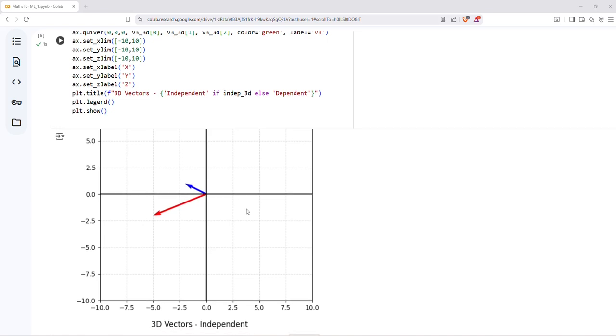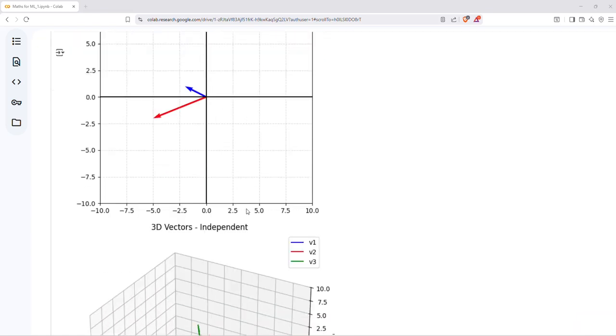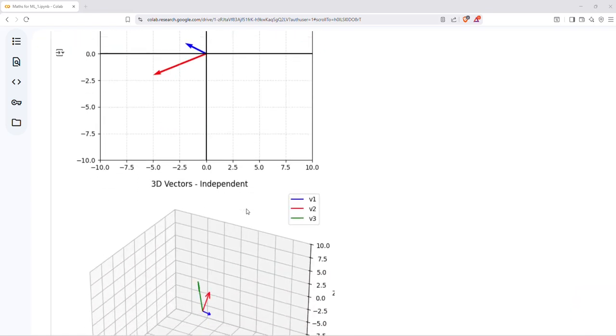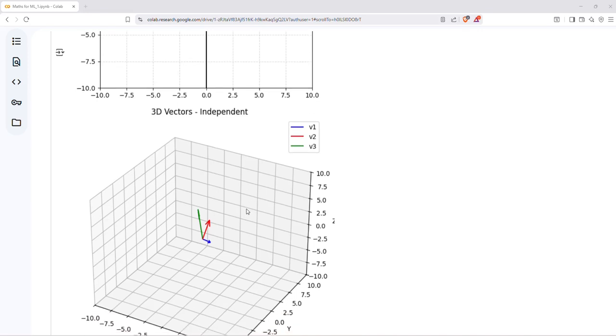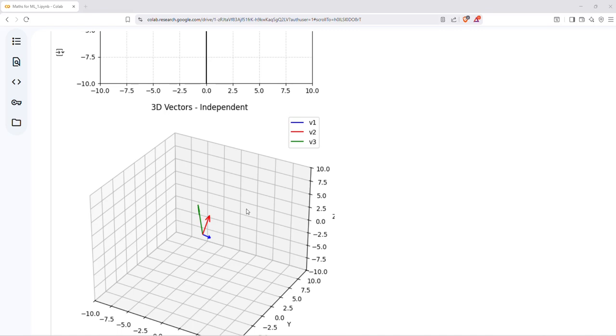For 3D, we do something similar using a 3D plot. All vectors start from the origin, and various colors represent various vectors. The axes are labeled, and the plot shows whether the 3 vectors span the 3D space or not. This visual approach helps us intuitively understand the concept of span and independence, which are foundational in linear algebra and extremely important in ML tasks like feature selection, PCA, and understanding high dimensional data.